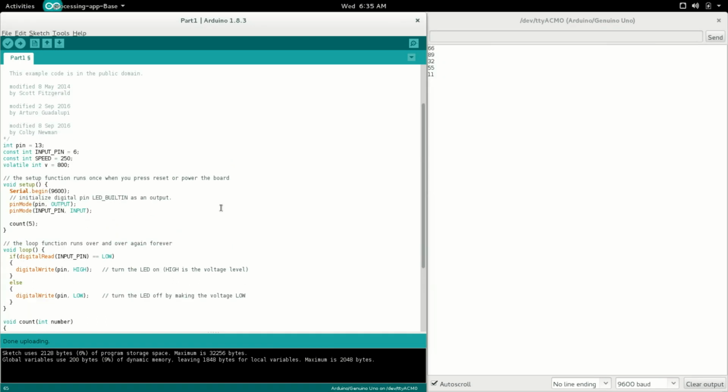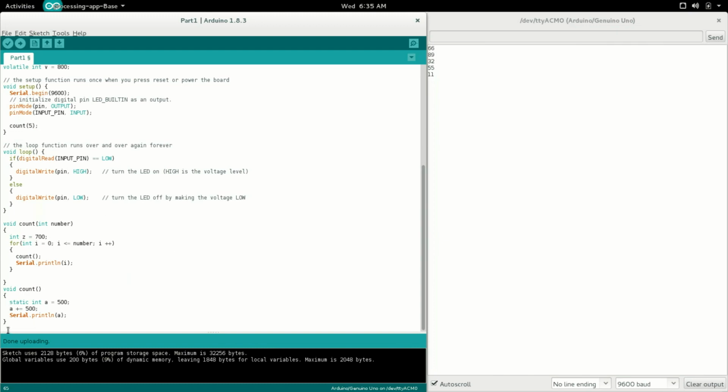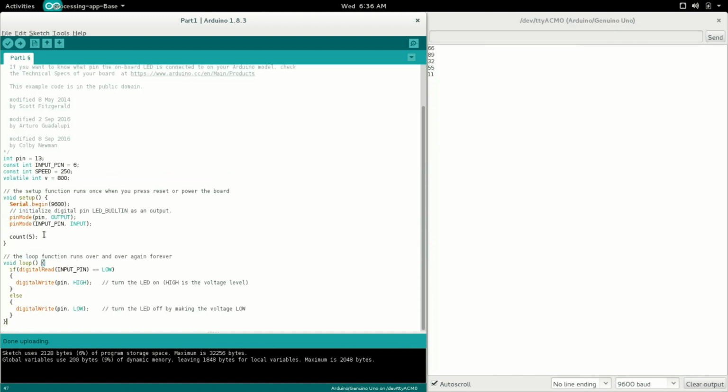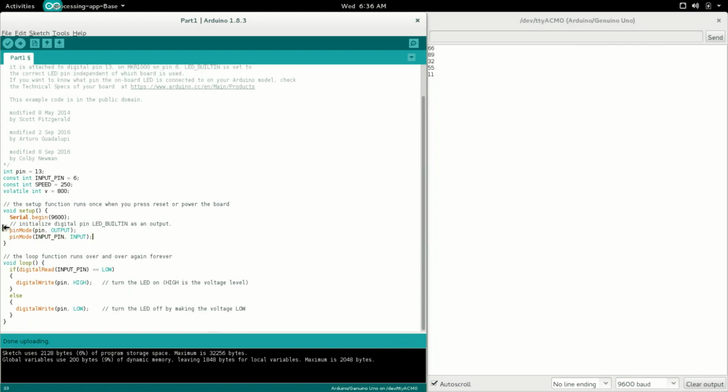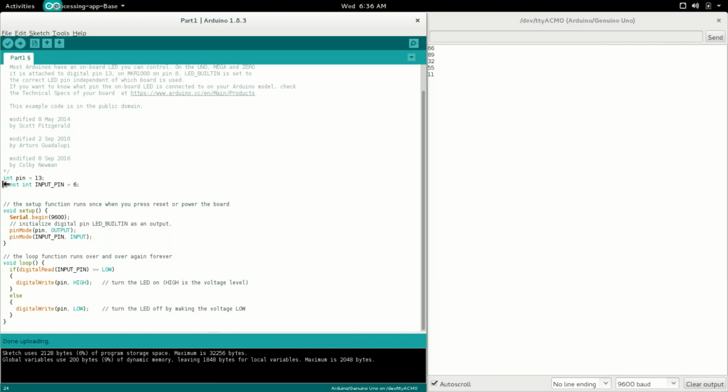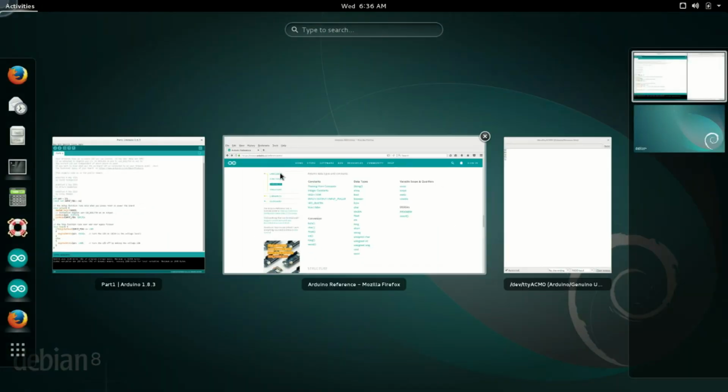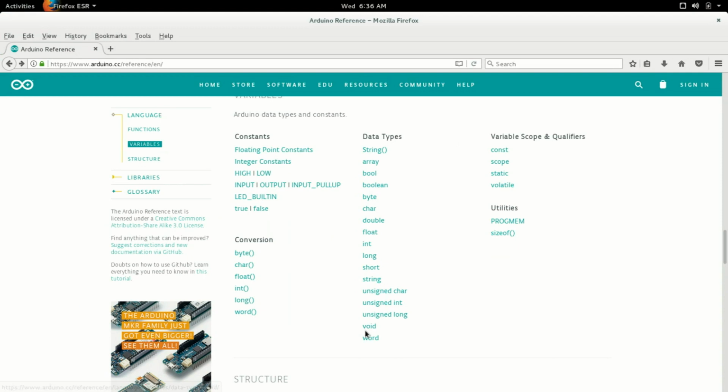Okay, we're going to return to variables now. We're going to get rid of some of the code we put in here because we don't need it. Okay, and we're going to return back to the reference. So there's the reference of data types. These are all the different data types that you can have. We're just going to go through a couple of them. I don't want to go through all of them.